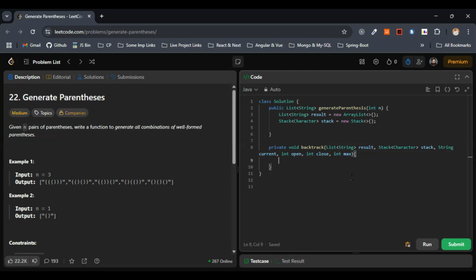So let's do one thing. Within the helper function, what we call backtrack, let's do one thing. Base case, what was the base case basically? If the total length is 2 into n. So if the current length is 2 into n, in the space complexity, we discussed this one, right? If you remember.